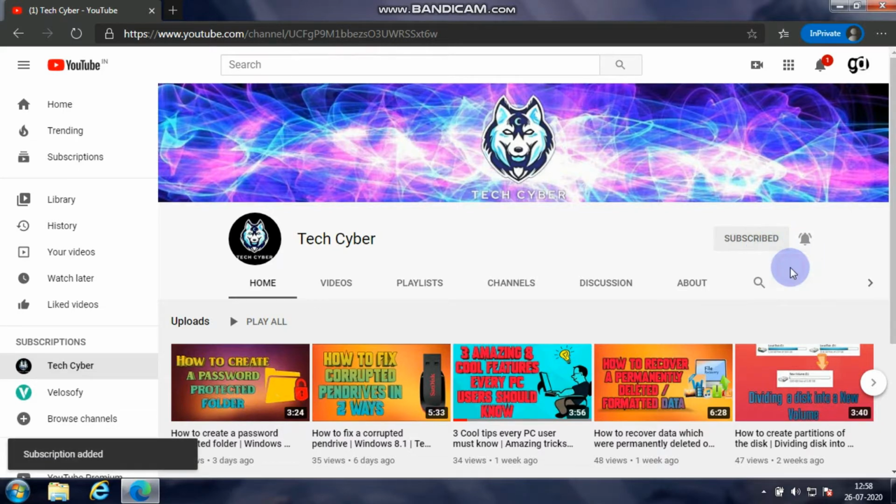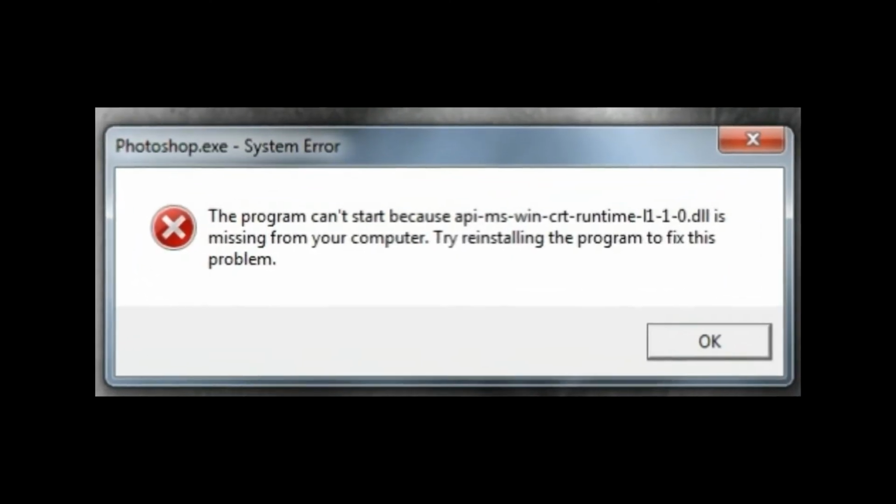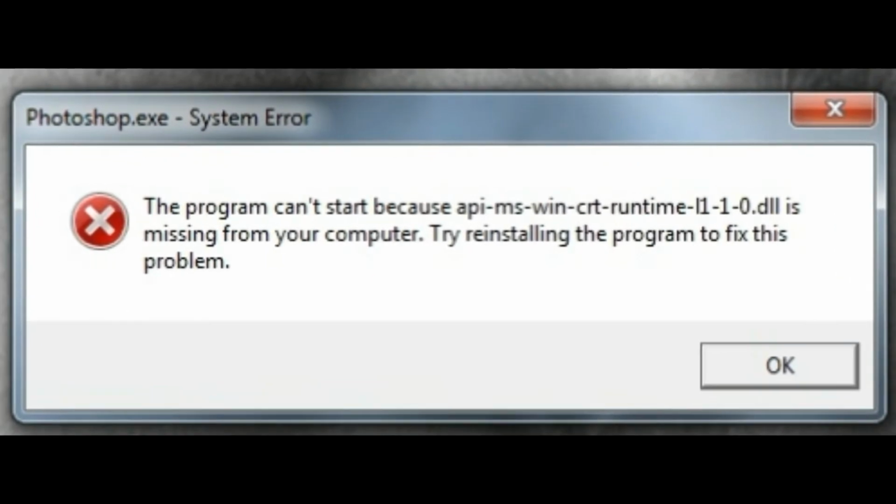In this video, I will show you how to fix so-and-so.dll file. So, this is the dialog box which you face most of the time while opening a software. In this video, I will show you how to fix any of the .dll file is missing error. Without wasting any time, let's get started.